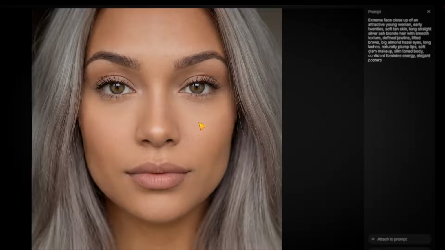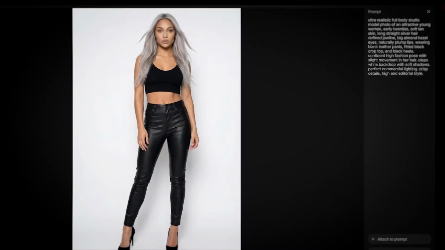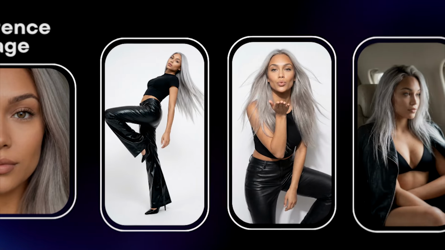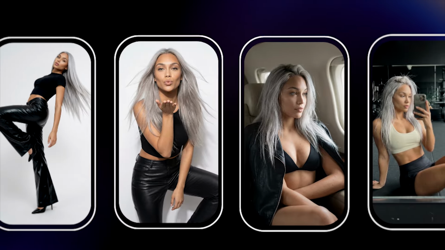And Nano Banana is great for keeping character consistency. As you can see, I started with this close-up image. Then I used it as a reference to generate all kinds of realistic influencer-style photos. So you can do the same thing and offer an AI influencer creation pack as a service.